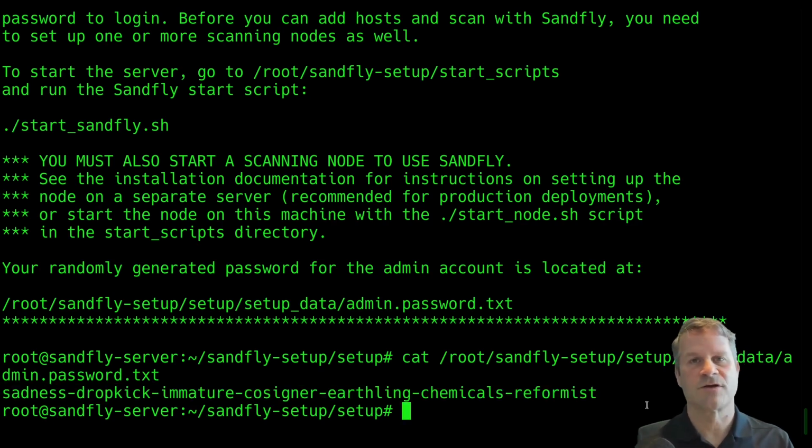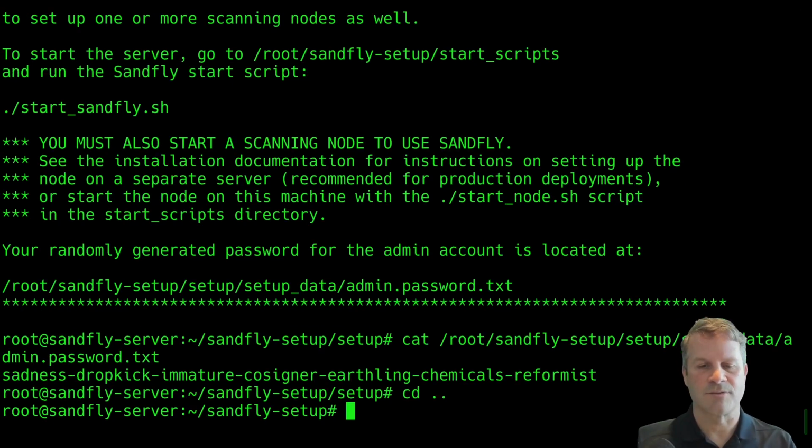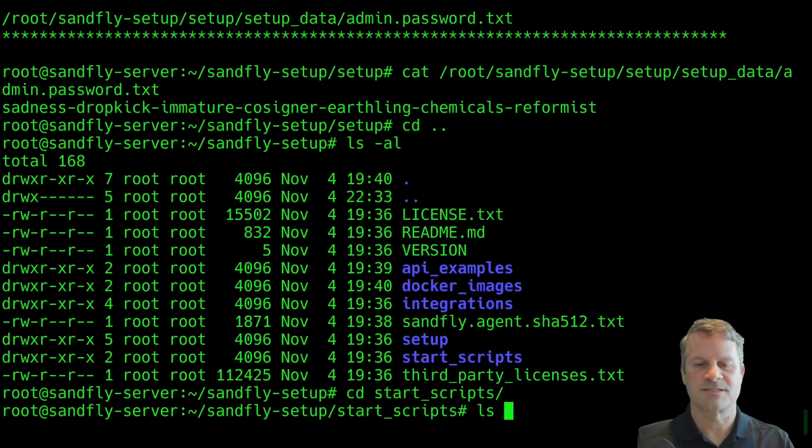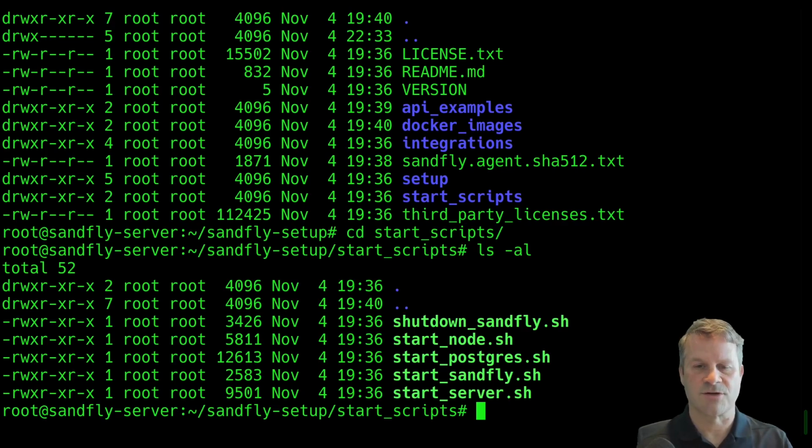Now at this point, the server is ready to be started. So we're going to go up one directory, and you can see here under the Start Scripts directory, I'm going to go to Start Scripts, and under here we have a variety of scripts to start. We're just going to do Start Sandfly.